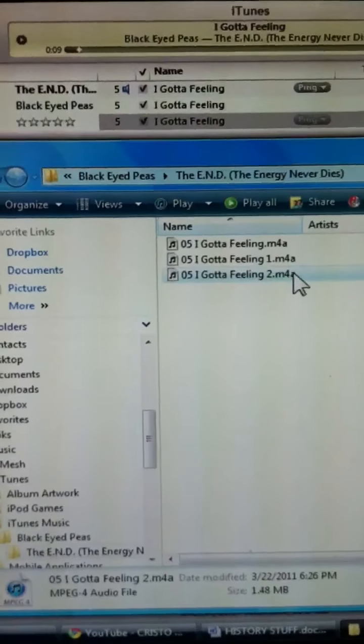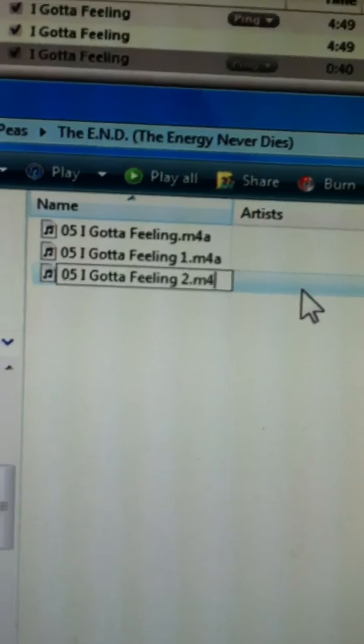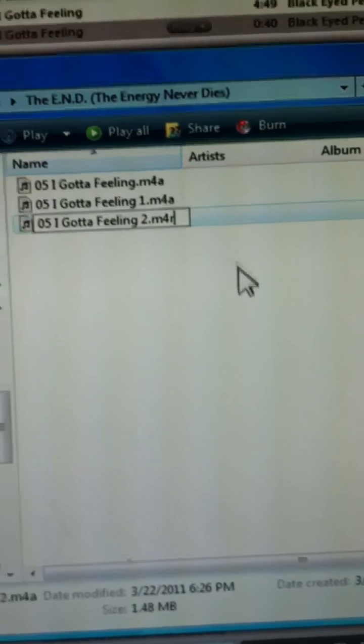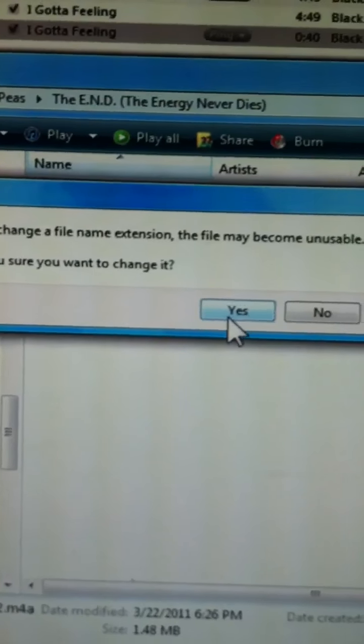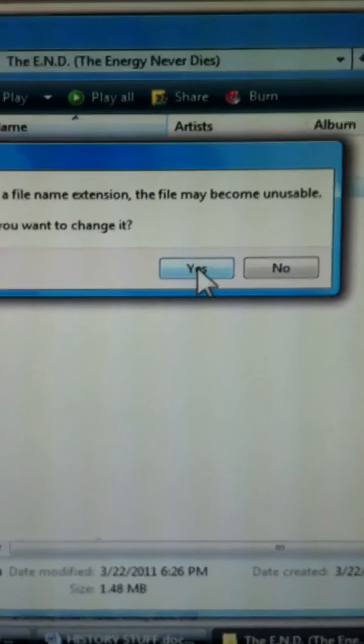And then what you want to do, you want to go to this and change it from an .m4a file, backspace, and put an R for ringtone. And then you're going to click away from that. It's going to say if you change the file extension, the file may become unusable. Just press yes, because that won't happen.